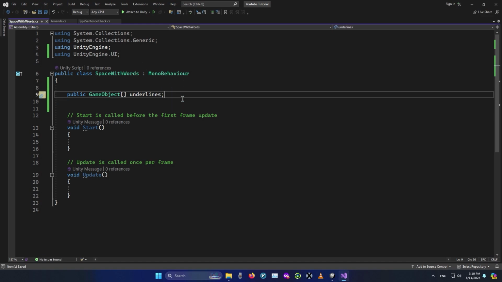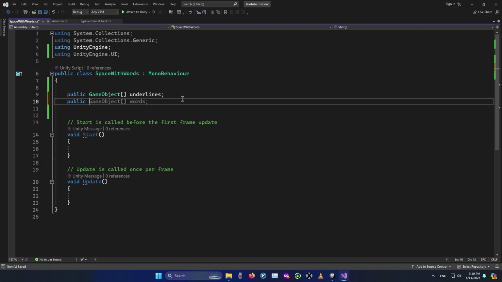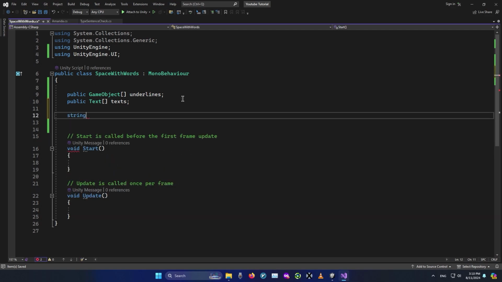And we need an array for the text file. So we say public Text, make it an array. I'm gonna name it texts. Then I need a string for my sentence, the sentence which I need to say. For example, the word I need to say, I'm gonna say string. I'm gonna name it holder.